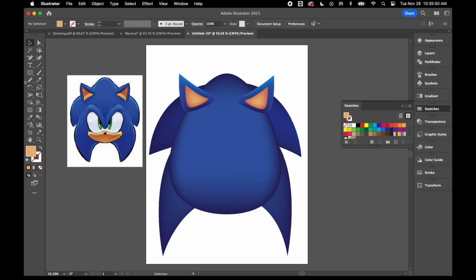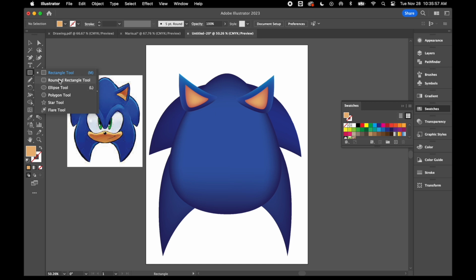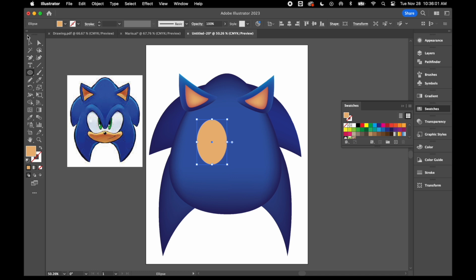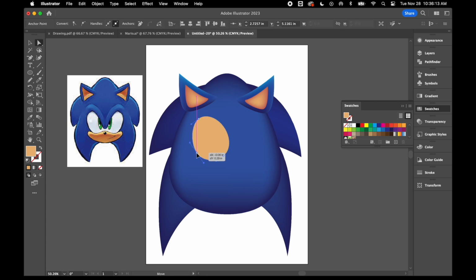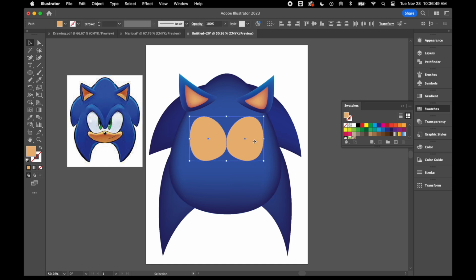Now we're going to work on creating some eyebrow shapes for him. So I'm going to grab my ellipse tool and draw an oval shape. I'm going to rotate that shape a little bit. I'll grab my direct selection tool and pull that edge down a little bit. Okay, I'm going to go ahead and make these two shapes the color of the middle here.